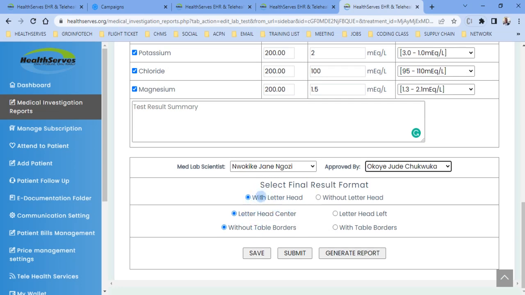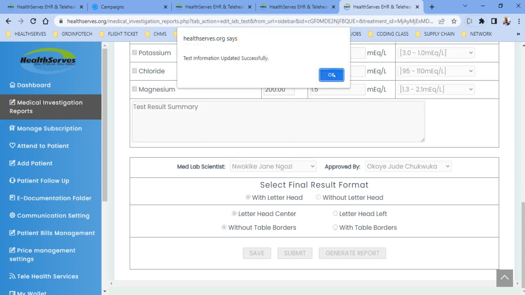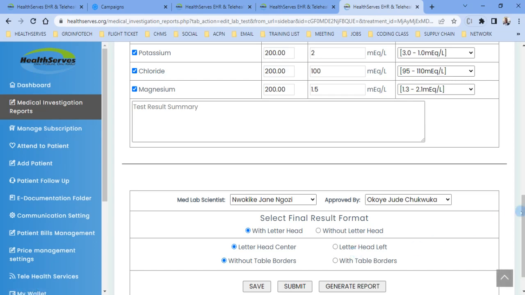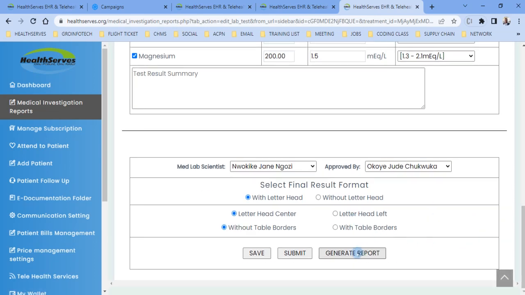If you have your own existing letterhead, you can move this from with letterhead to without letterhead, so that you can now use your own existing letterhead in your hospital or lab to print. But whereby you don't have one, leave it the way it is. It's going to produce the lab test for you instantly. So let's go ahead and do that. But before you print lab results, you have to click on Save. So you say OK, and then you click on Generate Report.